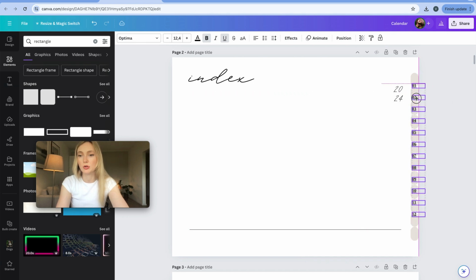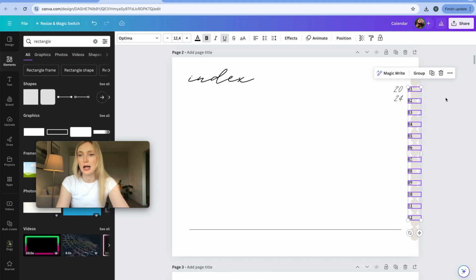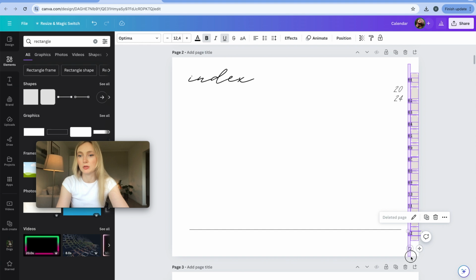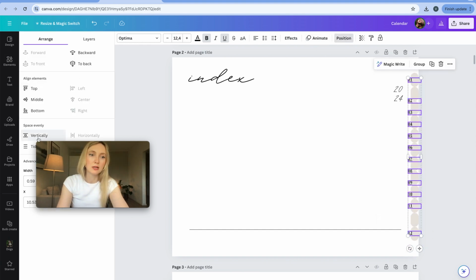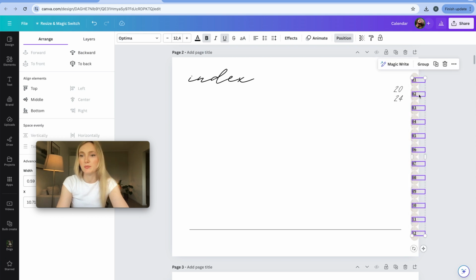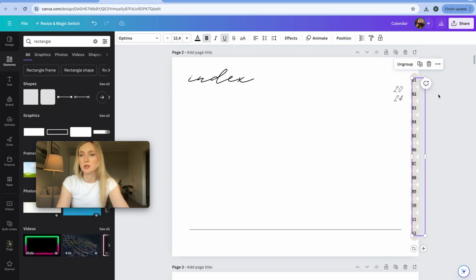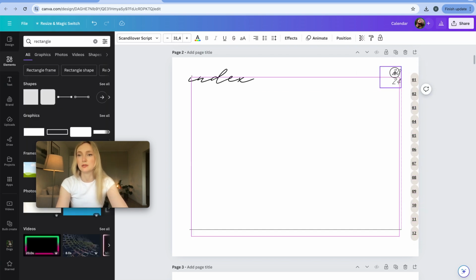Now, again, I don't worry about them too much. I'm going to put the first one where it needs to be and the last one where it needs to be, and then I'm just gonna put all of them together. So we're gonna go position vertically, and that's it. So we have our tabs ready. I'm gonna group them so it's easier for me, and voila, that's it.